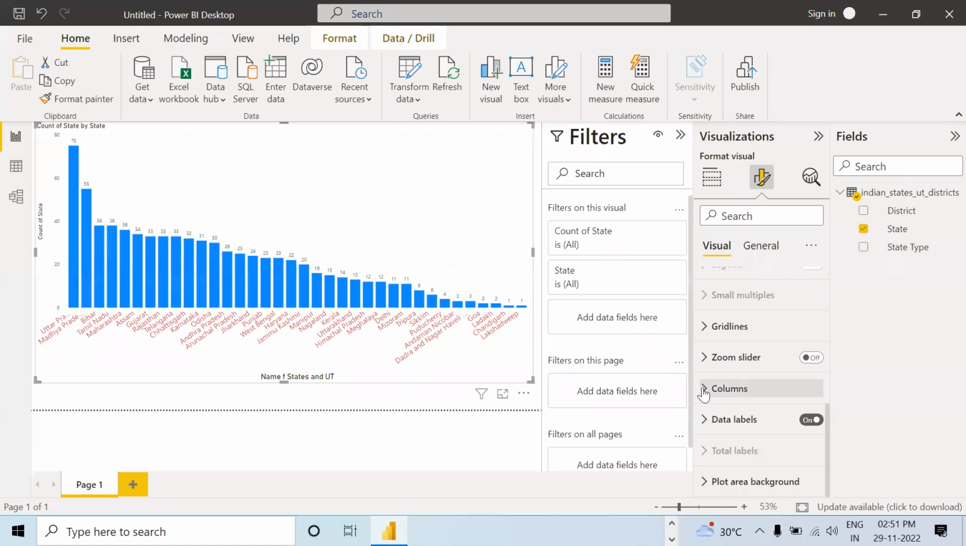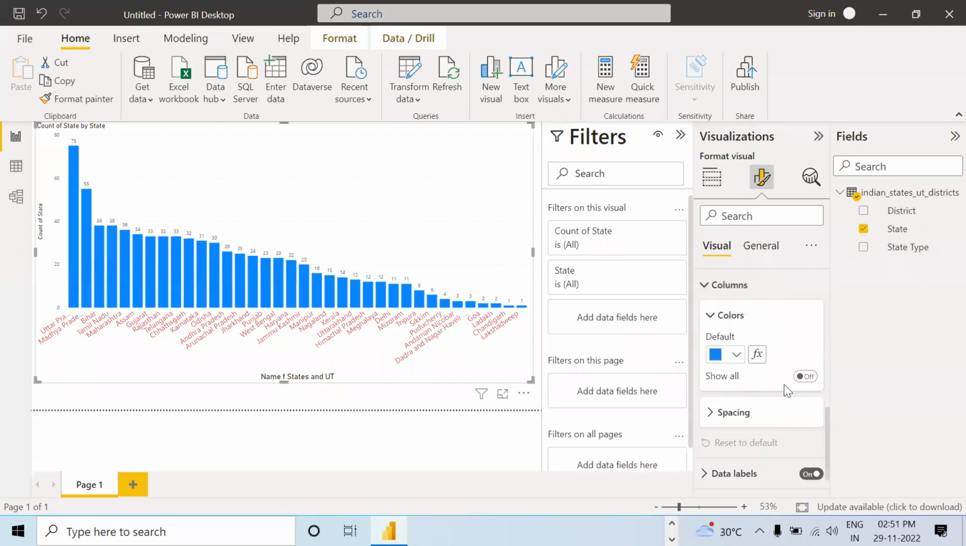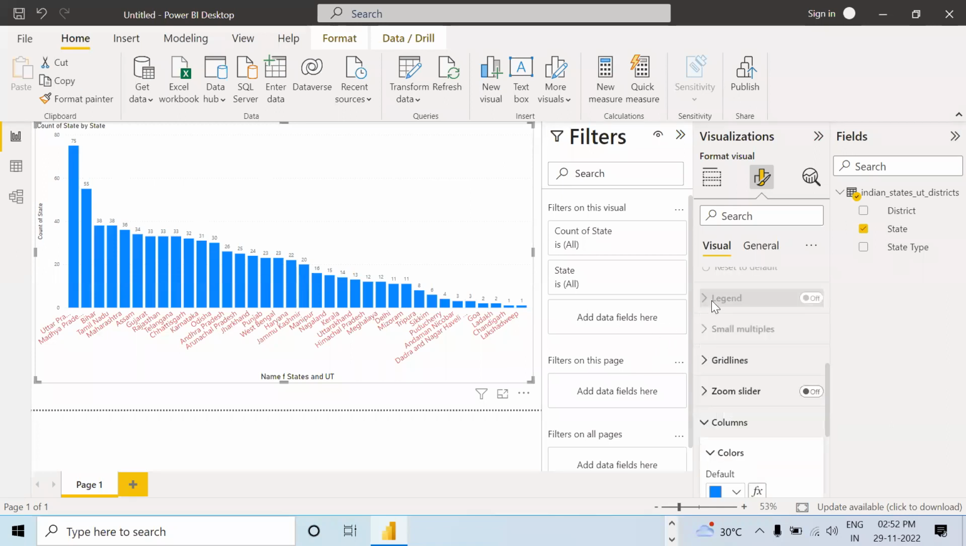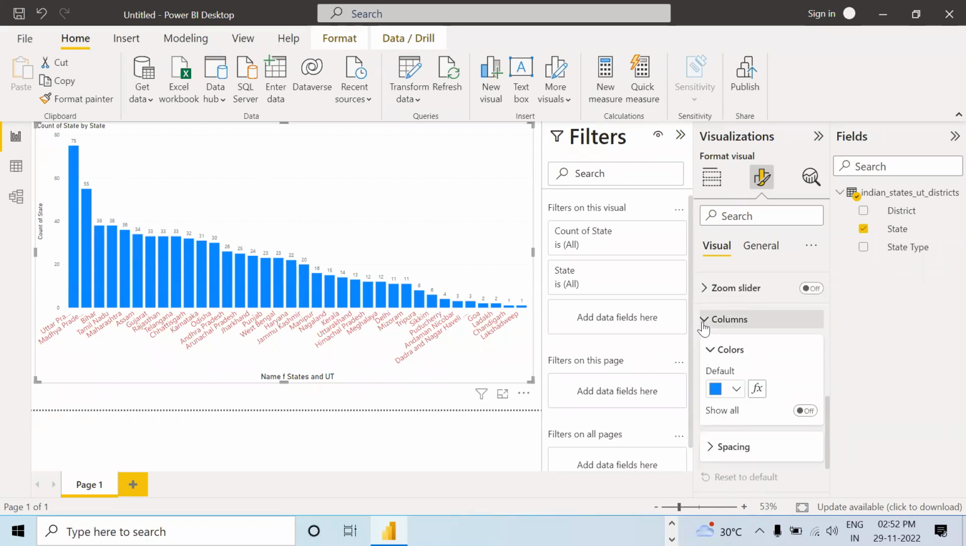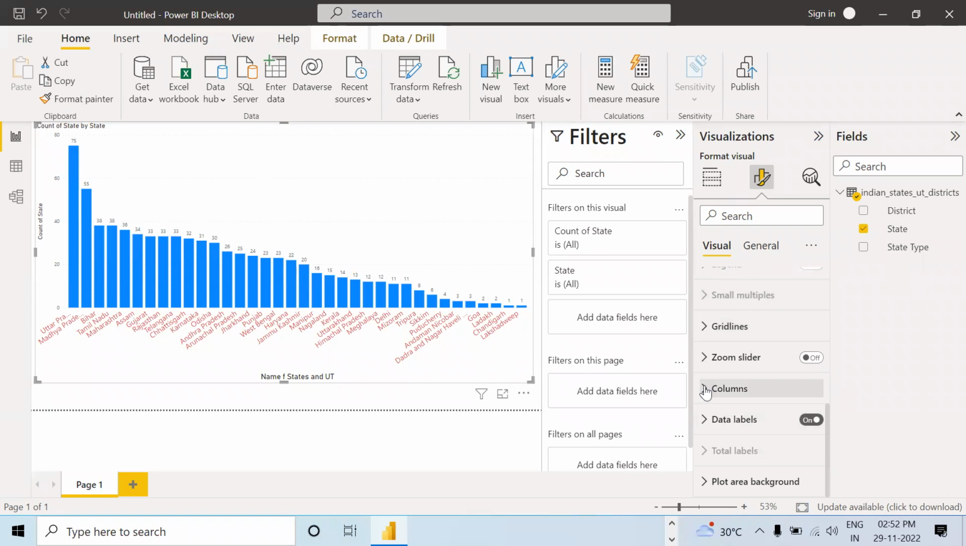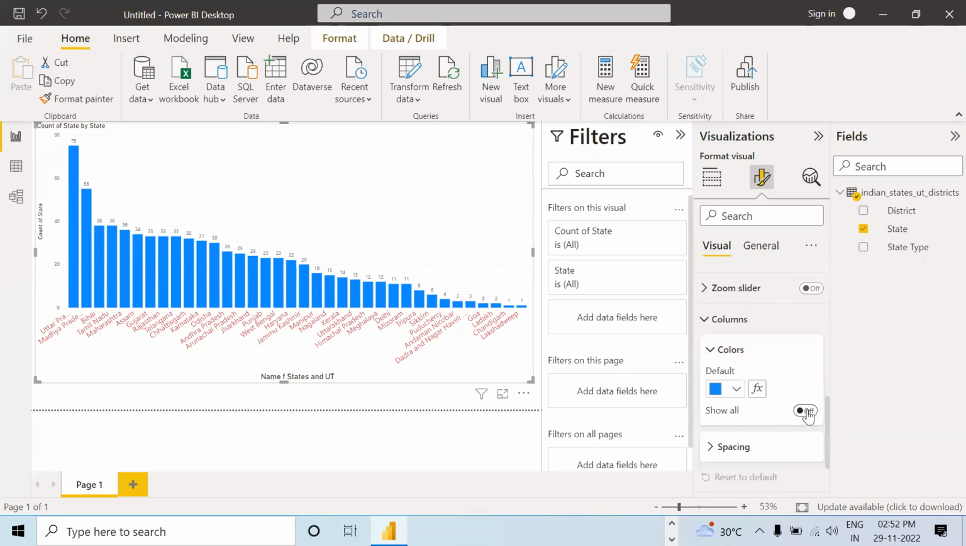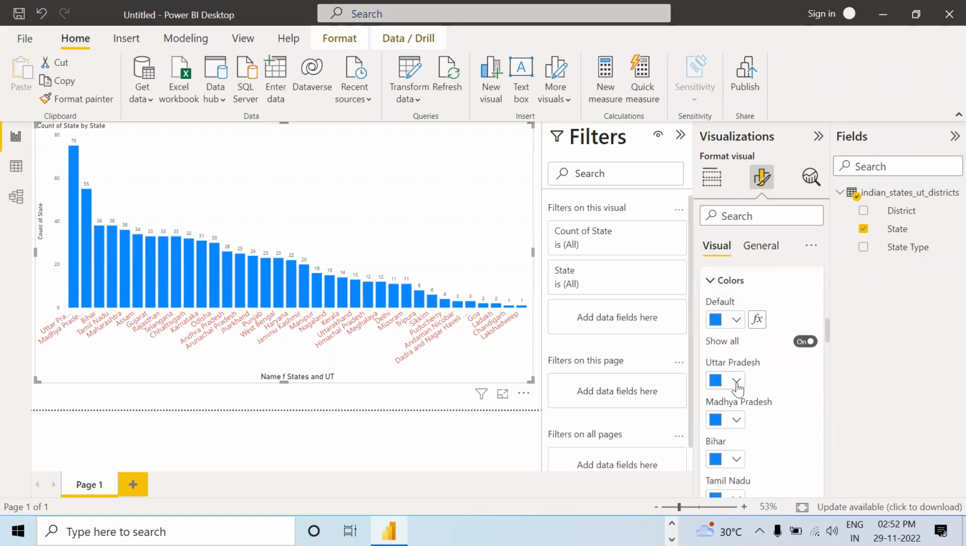Okay, and rest of the things like how to deal with columns. You can change the color of the columns. For that, in the usual options, there is an option called columns. There, you have to make this show all on. Okay, and now you can change the color of those bars.